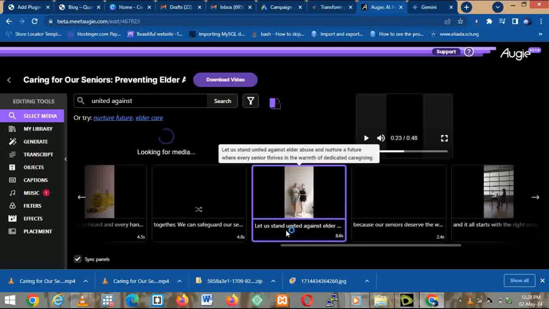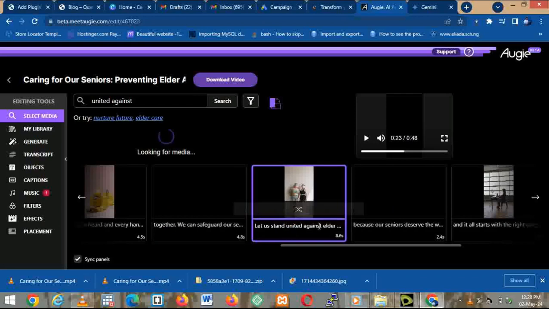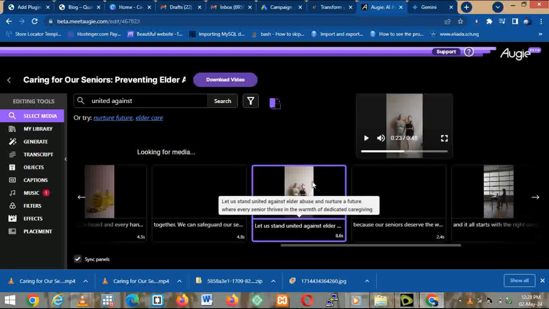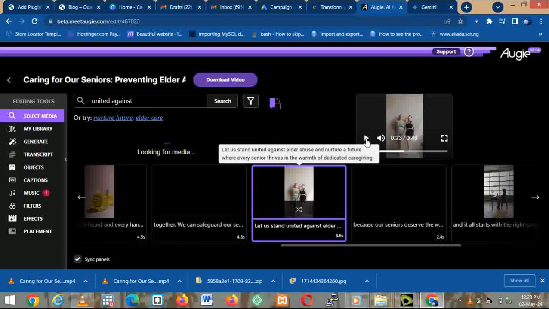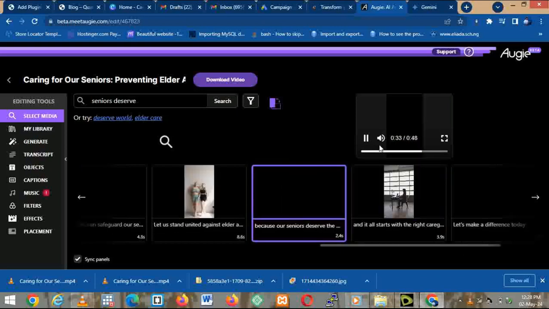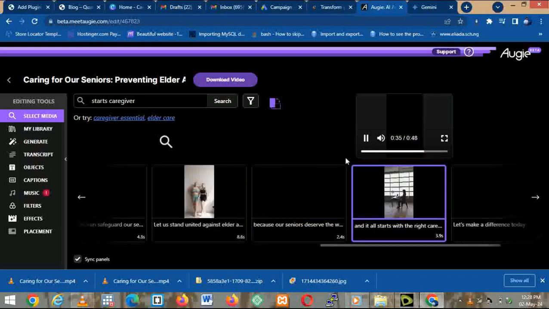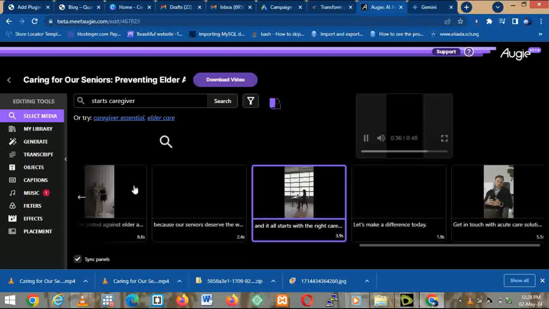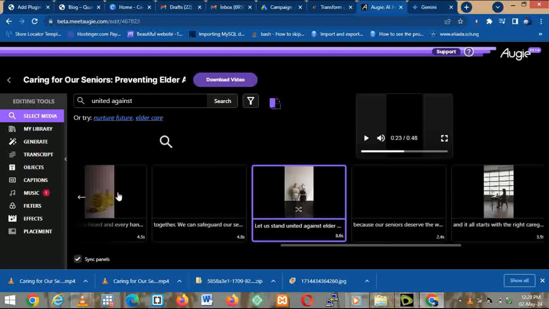This scene, "Let us stand united against elder abuse." This is somehow offensive. I don't like that, and no one else would. So this is where editing now comes in. If you are okay with the scene, maybe the footage generated is okay, then you can leave it that way. But since I'm not okay with it, I'm going to edit. I don't like this, so I can replace.